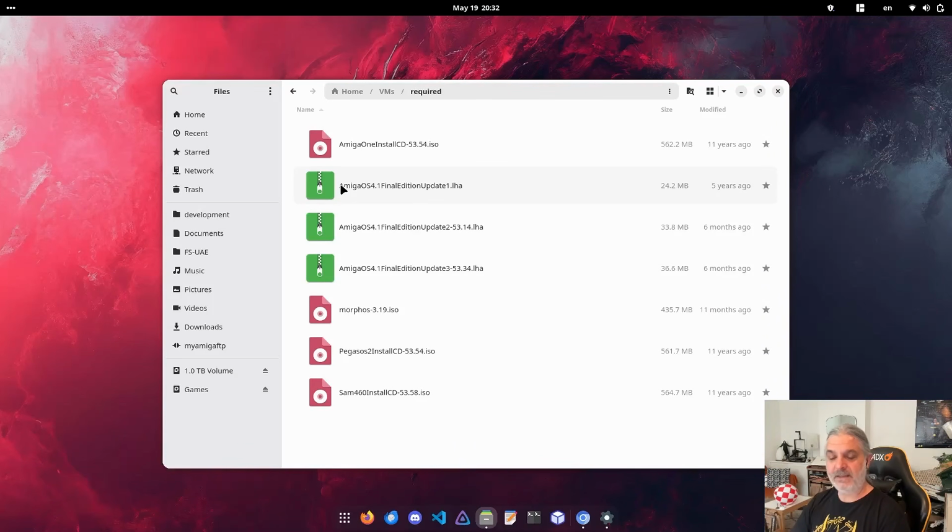We also need the free packages for the updates that were released for the AmigaOS 4.1 final edition. They are needed because files from these packages are used during the setup. Now, if you want to install MorphOS, you will need the latest version of MorphOS, 3.19 right now, the ISO file inside that folder.